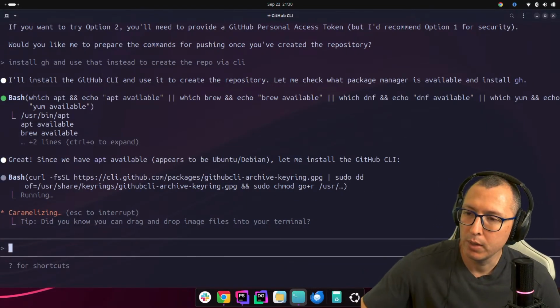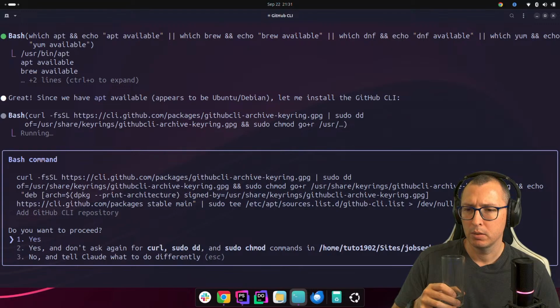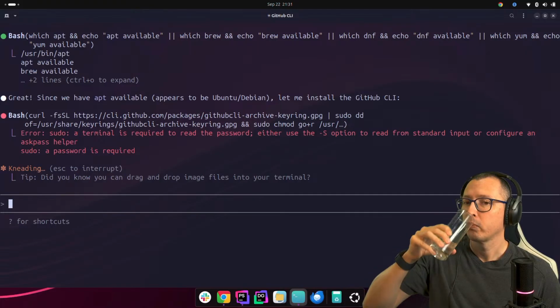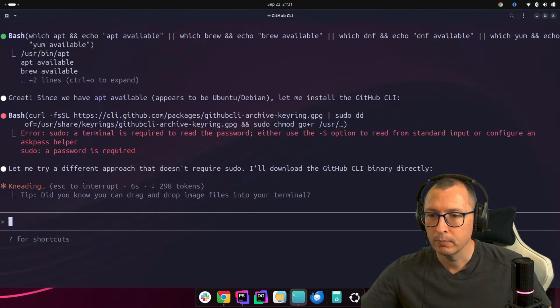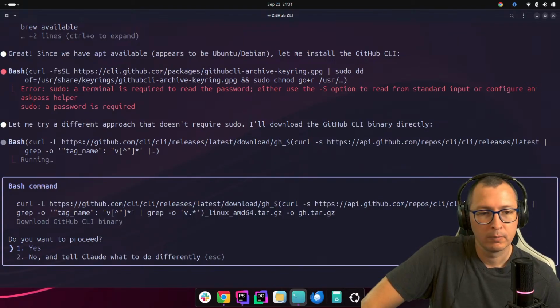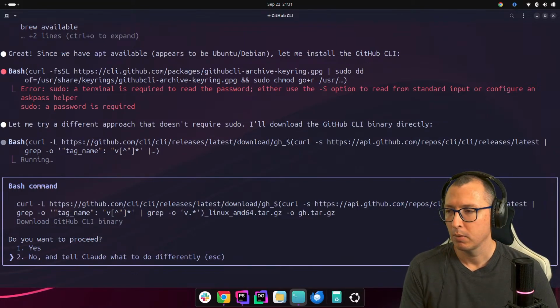Okay, it knows that we can use apt and it's going to do a curl, sudo dd, sudo chmod. What the fuck are you doing? Well, that's a very complicated thing, but sure, go. You know what? No, I'm gonna do this myself.